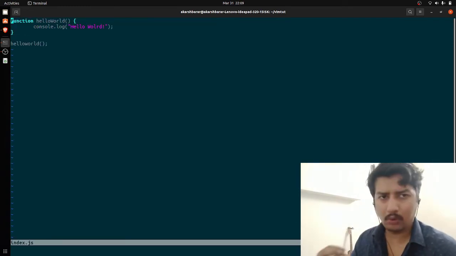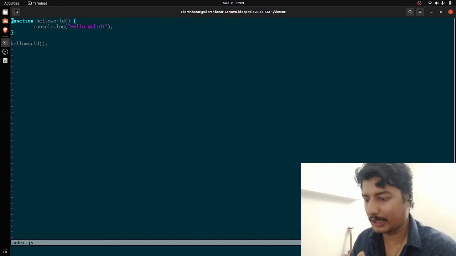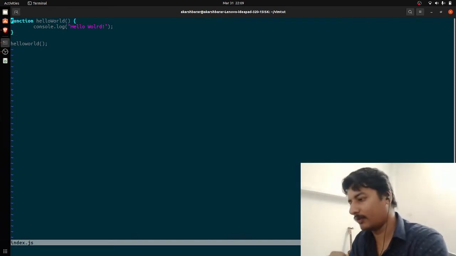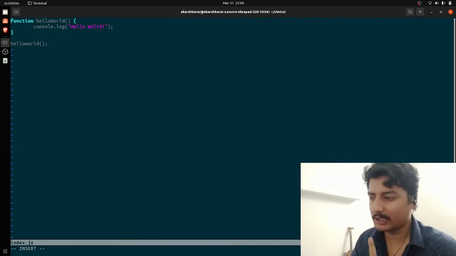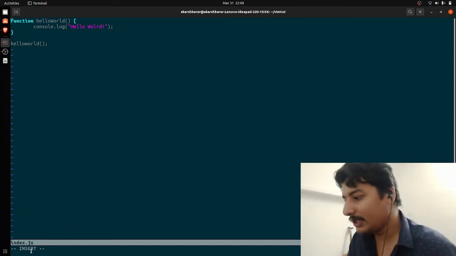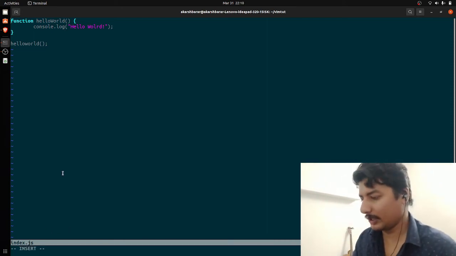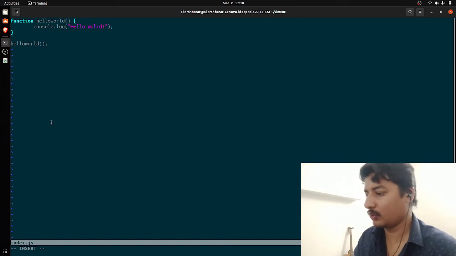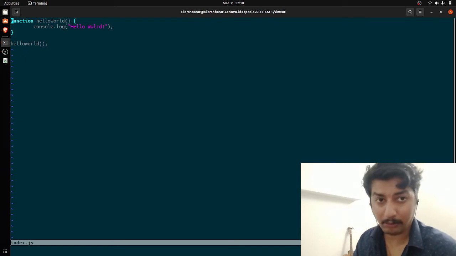Now let's move forward in the Vim part. I'm in insert mode. How can we go into insert mode? I will just use the letter i, and if I type i I will be in insert mode. You can see it at the bottom of the screen. Now I'm exiting out of insert mode, and I'm in normal mode.